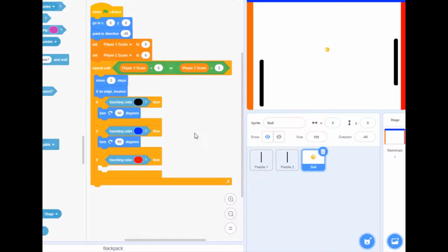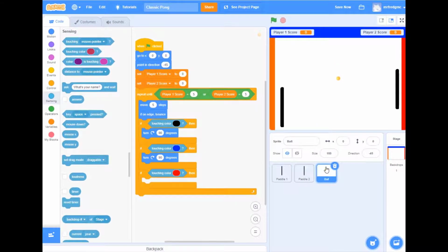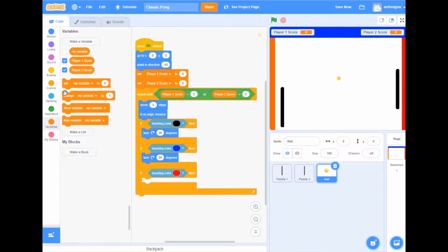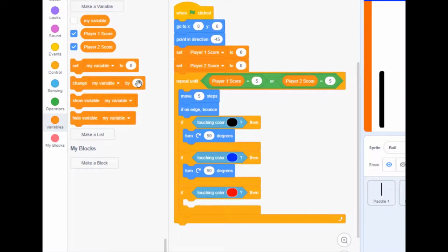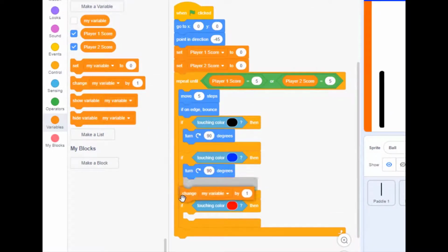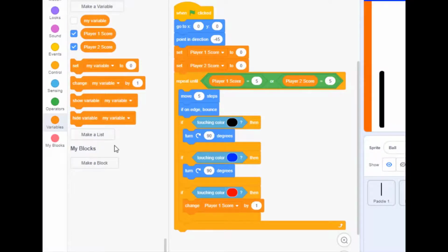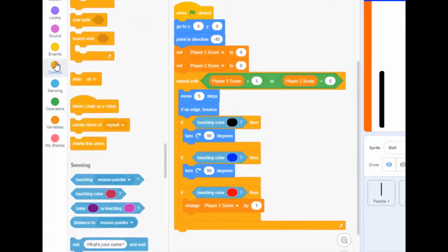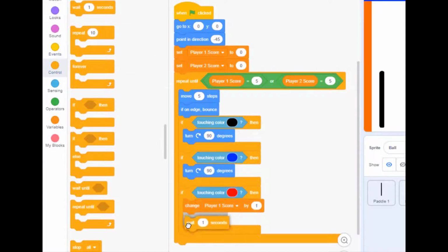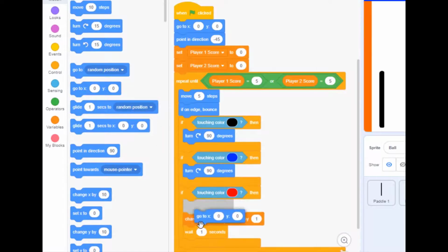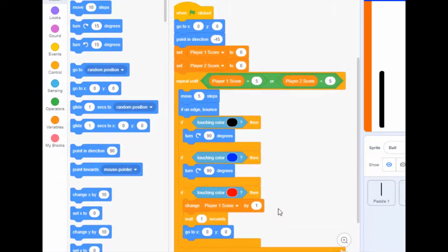We're going to change player 1's score because it got past the player 2 paddle. To do that, we're going to go to our variables, and you'll see that it says change the variable by 1 or whatever value. Drag that in. We're now increasing the player 1 score by 1. Once we've done that, let's give a brief pause. Go back to control. We'll say, wait 1 second. And then start from the middle again. So we're going to send the ball right back to the middle of the board. So that's when player 1 scores.